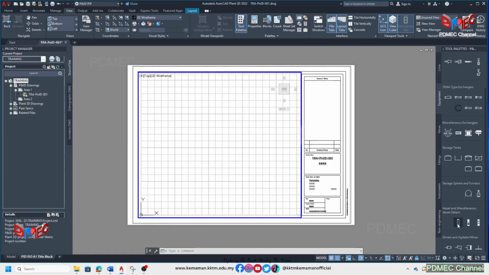So I select this one and bring, move your cursor into your drawing, and let's say I place it here. Then you can scale up or scale down your object. It depends on your project standard size. Let's say this is my scale, this one, and then I click.